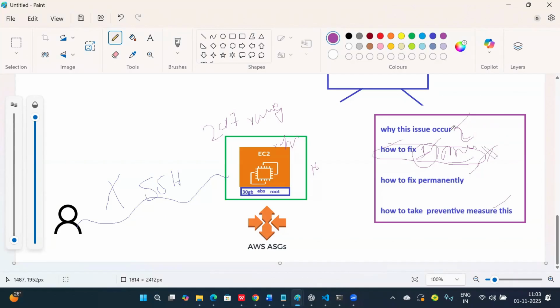Why does this occur? You can check which directory is taking more space, which mount path is taking more space. Then which process is running on this mount? Tell me, inside the server, what processes are running, how do you check? Top will give CPU and RAM information only.